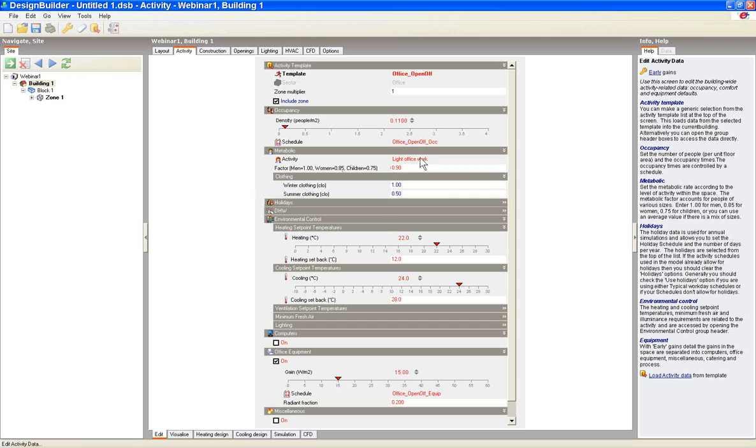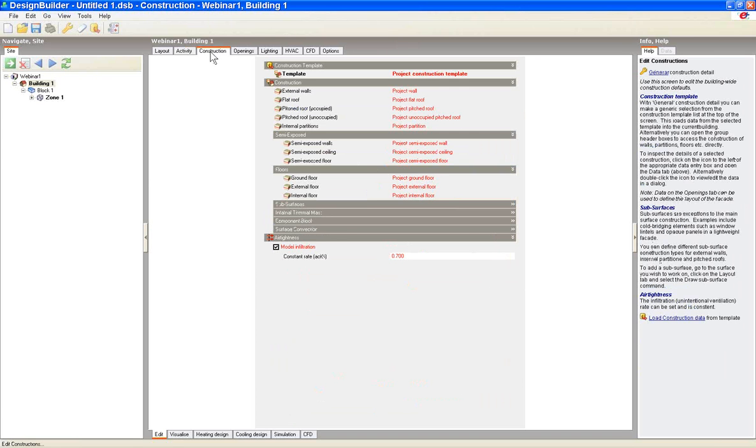So it's important that we look at that, and in this case, it says it's light office work, and we can look at our clothing values here, and we can use that when it comes to our later Fanger analysis. But just to make you aware that that's where that information is. We can then go to our construction tab.